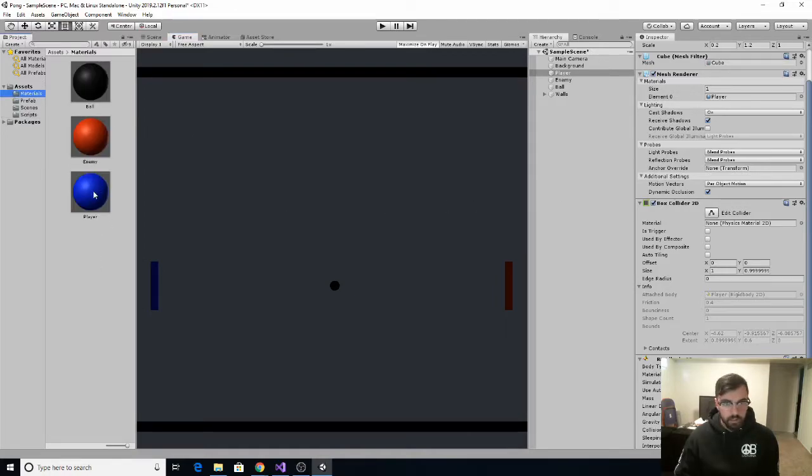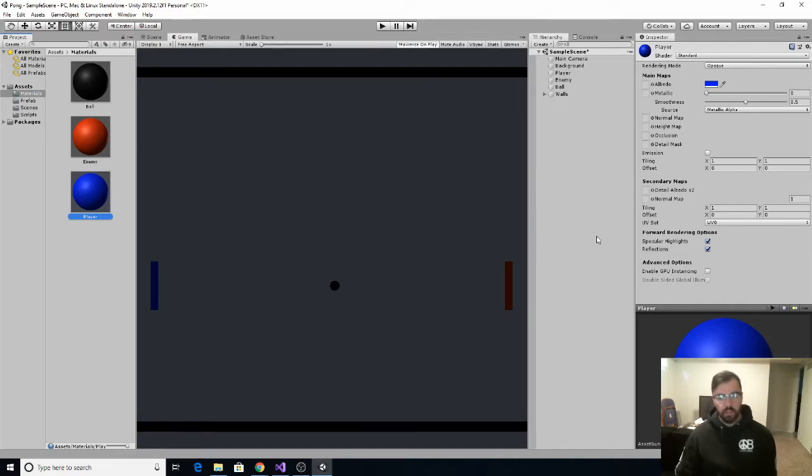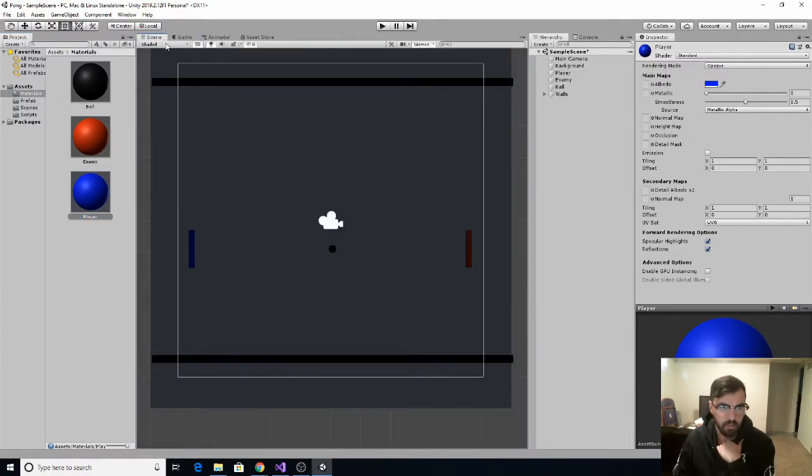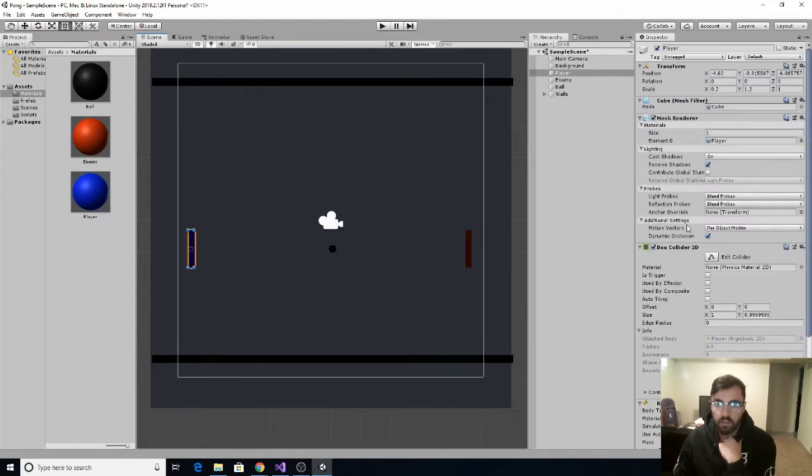The next thing I want to do is the ball has to bounce. So we've got to get it so the player object is bouncy. And I'm not 100% sure how we're gonna do that, so let me do some Googling and I will get right back to you guys.